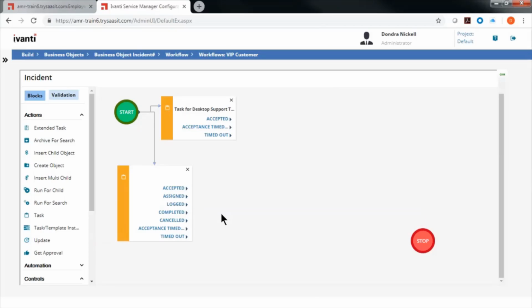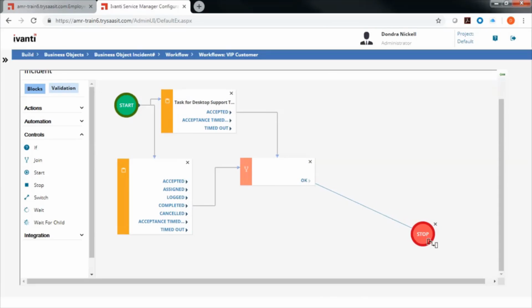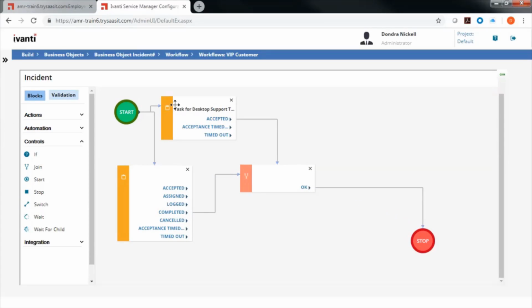Can't get it. There we go. Delete. All right, so where a join block would come into play, I like to think of it as a waiting room. So for this one, we're saying once it's accepted, it's going to come over here. We'll pretend this doesn't have a whole bunch of exits. It just has completed. So then once this one's completed, it's going to come over here. What the join block does is once everything that's connected to the join block meets there at the join block, then it's going to take the next step. So then it could stop. That just makes sure that both of these are getting completed or timed out or whatever they need to do.